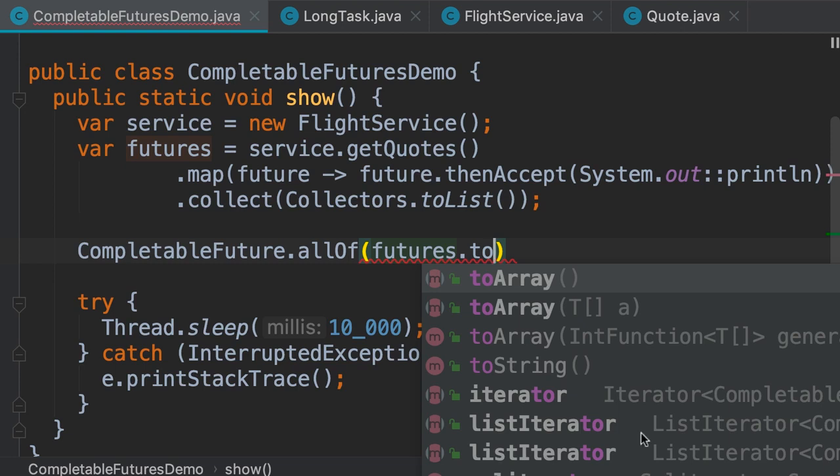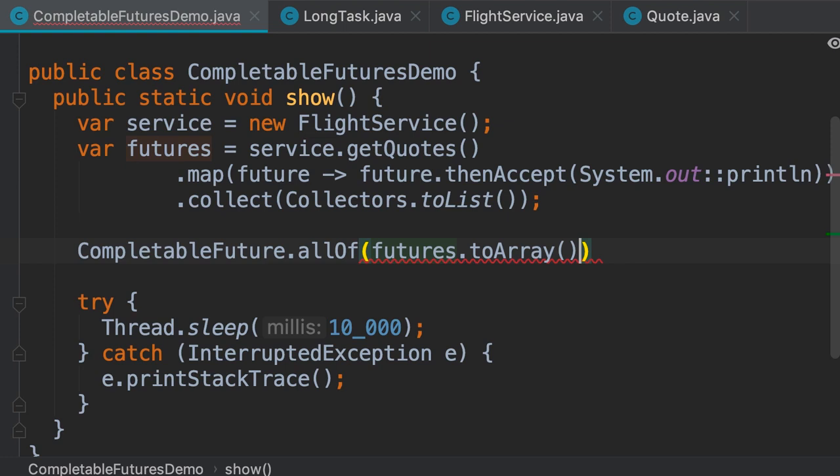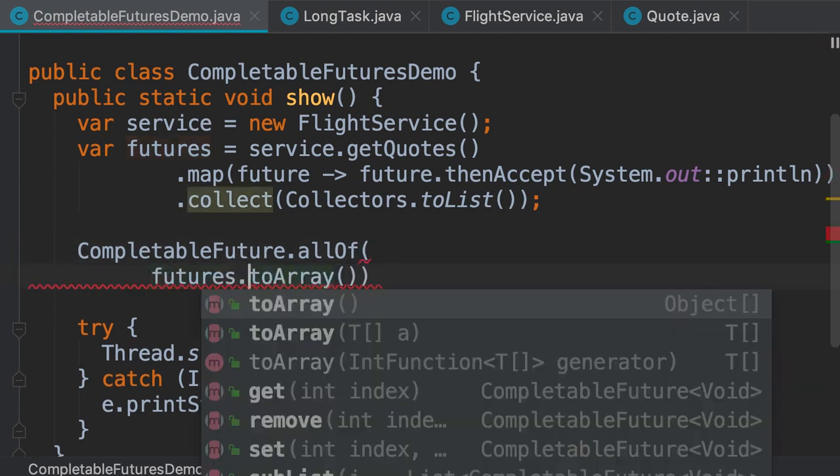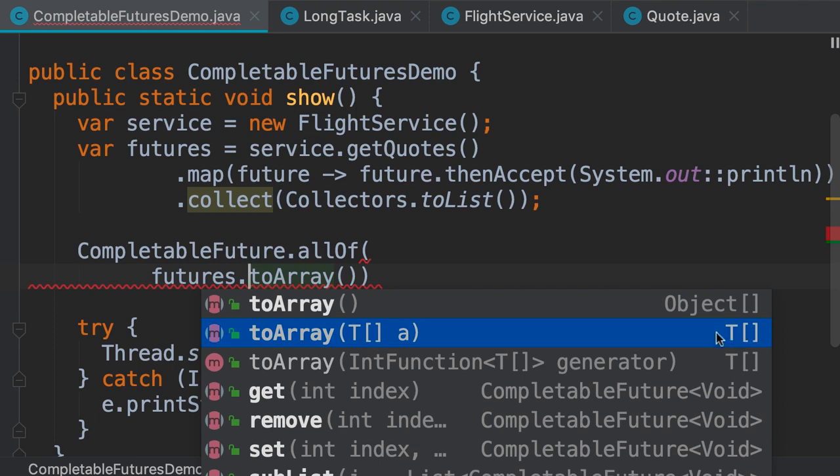Now this method is overloaded. The version without parameters returns an object array. Let me show you. I'm going to put this on a new line. Take a look. So the version without a parameter returns an object array. We don't want this because the allOf method expects an array of CompletableFuture objects. Okay? So we should use the second version, and here we should pass an array of CompletableFutures. With this, we'll get a CompletableFuture array.